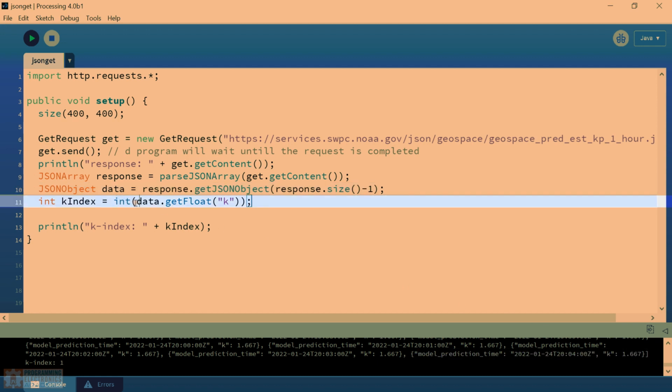data.getFloat. So data is the JSON object, and I want to get a specific value from the object. So I use this getFloat function, and I'm getting K. K is just the name. If I wanted to get model prediction time, I'd just write model prediction time right in here. But I want to get K, right? So I'm grabbing K. And then notice I have it inside this function called int.